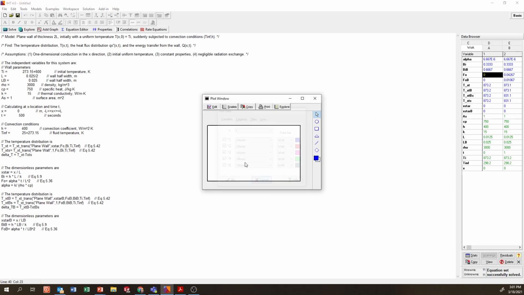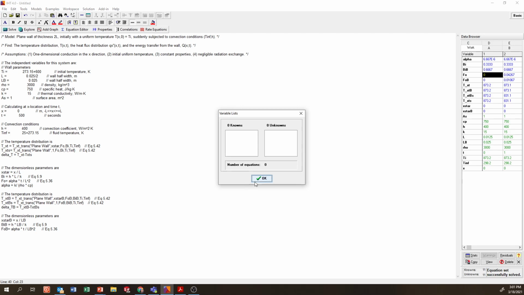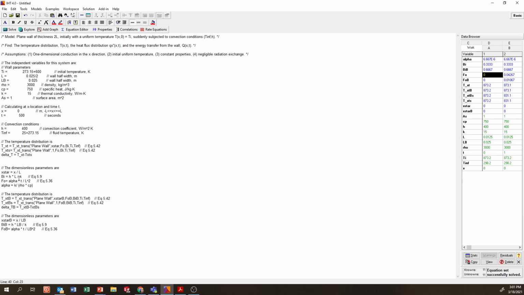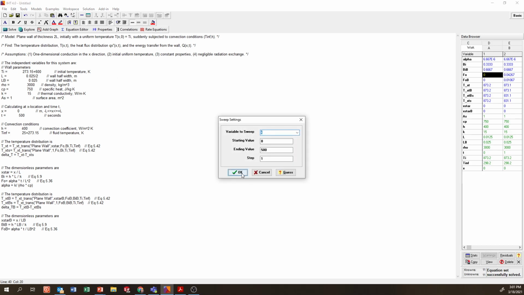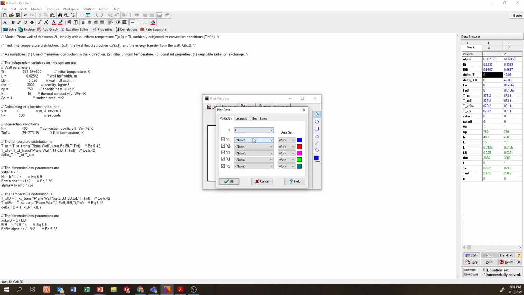Oh, I probably need to solve it again. So it hasn't defined what those are. Yes, I want to get rid of that. Explore number of unknowns. Delta xts, delta T, delta T xt minus T. Oh, missing the underscore. There we are. Now that should take care of us. There we go. So now we can plot that.